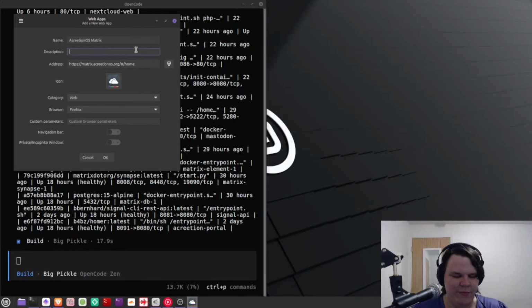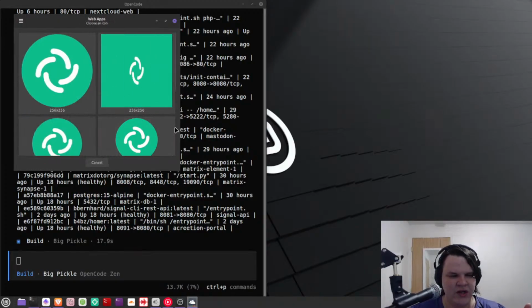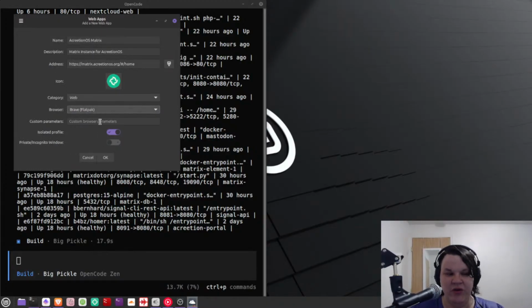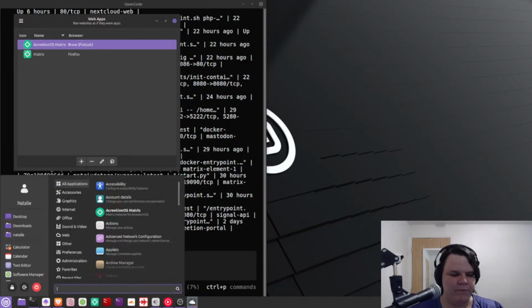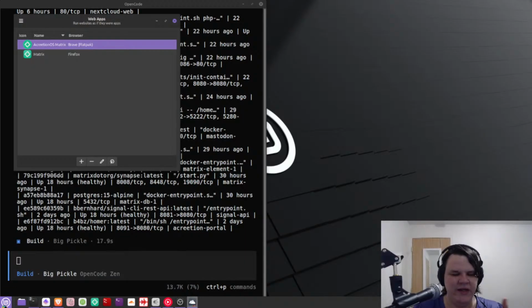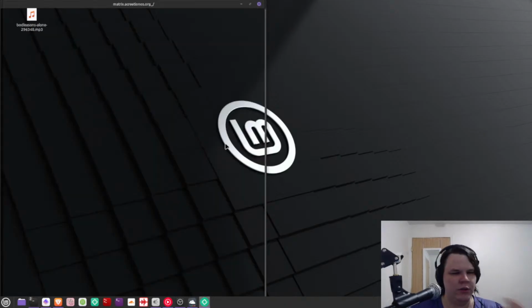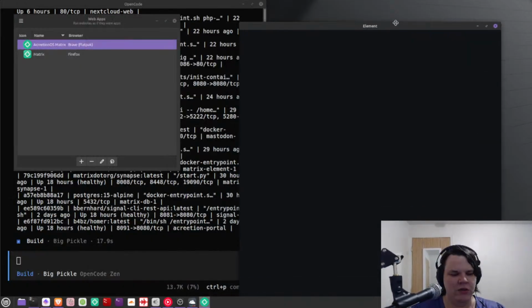It's gonna be a web app. Matrix instance. Accretion OS. I want to go pull down the image for the icon. I'm gonna go to this thing. I'm gonna change this to Brave. As you can see here, I'm using a flatpak for this. I'm gonna go ahead and do this, just like that. I'm gonna go ahead and launch the web app here in just a moment. As you see here.